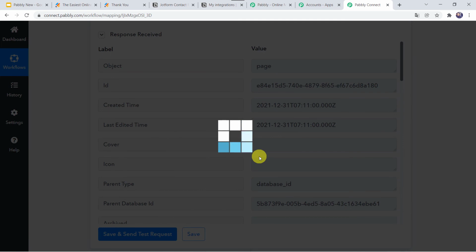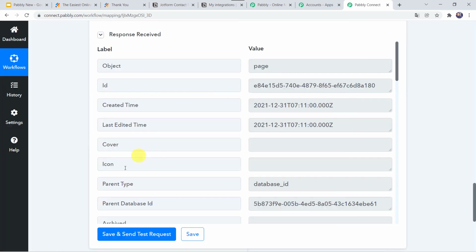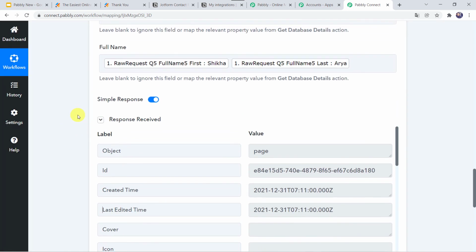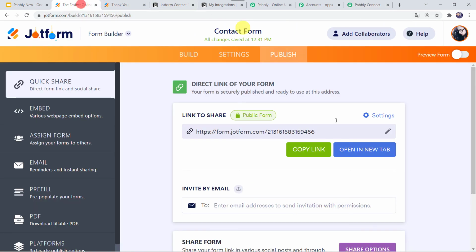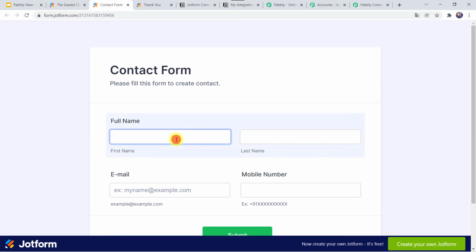Data saved successfully. Okay. Now we have to check this in real time. For that, I'm just going to fill up the form details once again. So I'll just go to my JotForm. Here I'll just open it in a new tab once again. I'm going to give the full name as Kuldeep Gupta. Let's give the email address as kuldeepg22@gmail.com.